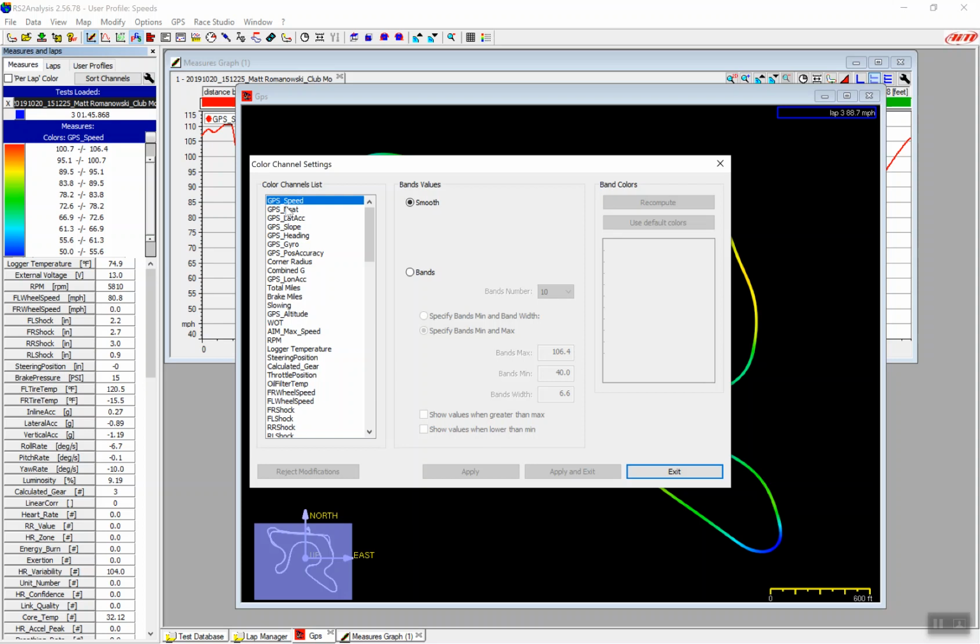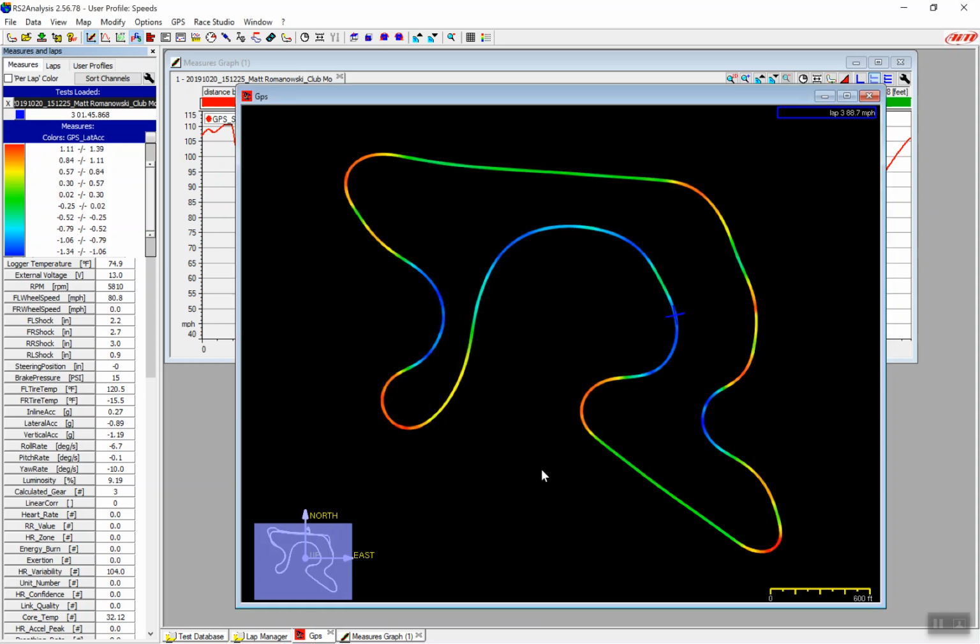We can then color this graph with anything we want. So say we want to start with Jeff's question about steering position. We don't have a steering position if you only have a Solo 2 because there's no connection to the car. We just get GPS info. But if we color this for lateral acceleration, and we're going to let it go as a smooth graph, we're not going to put it to bands or use any of our options, we say apply and exit. We now have a map that shows us from plus approximately 1.4 Gs to minus 1.4 Gs.